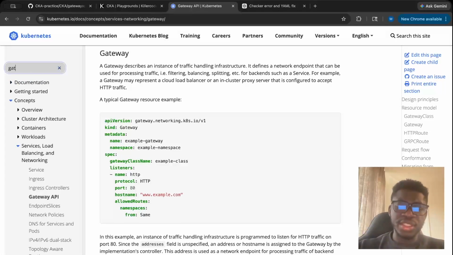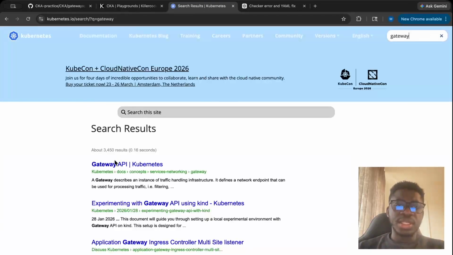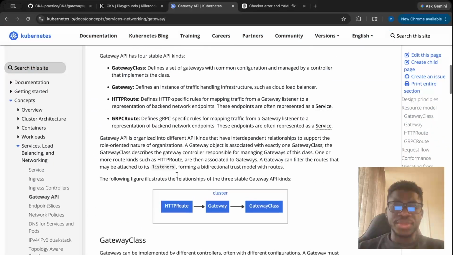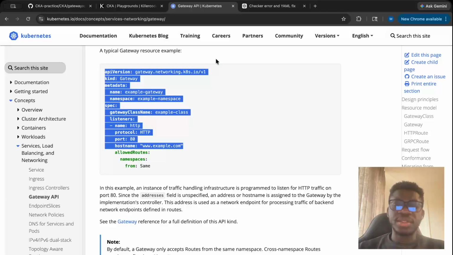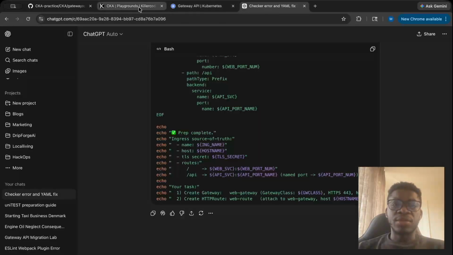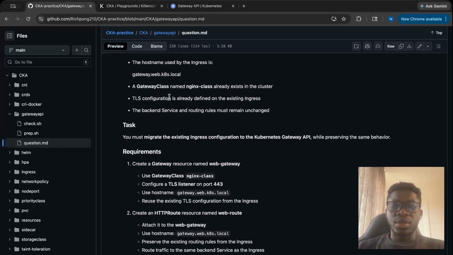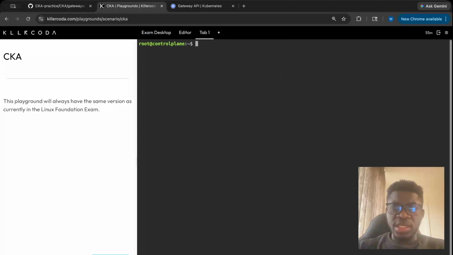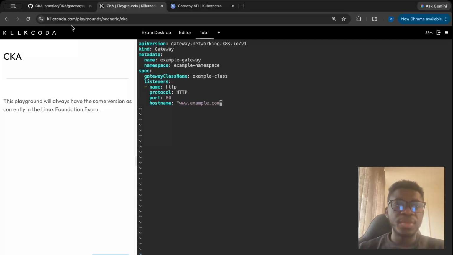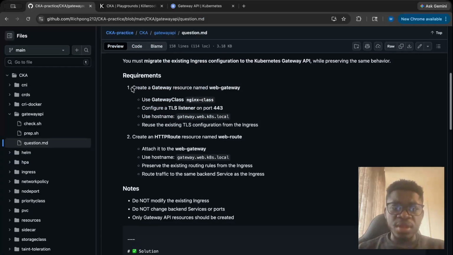If you go to the documentation, search for gateway, and come to the first one. Now copy this. I will copy it up to here, and then clear the screen, and go here. So vim gateway.yaml, paste it here.